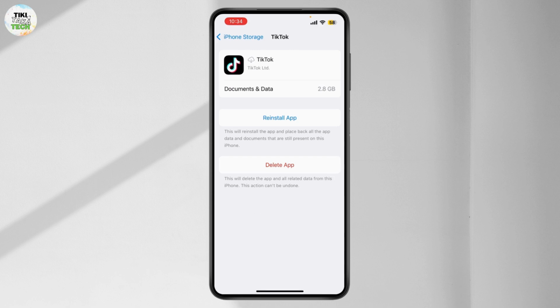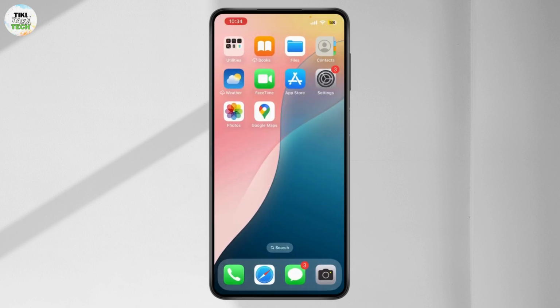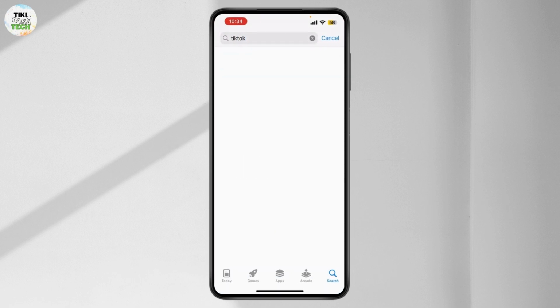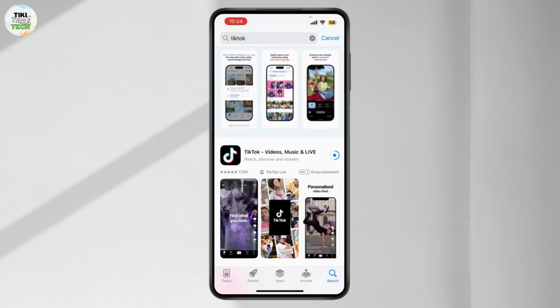Also, make sure your TikTok app is updated to the latest version. Just go to the App Store or Google Play Store and simply search for TikTok. If there's an update available, simply update it to the latest version.